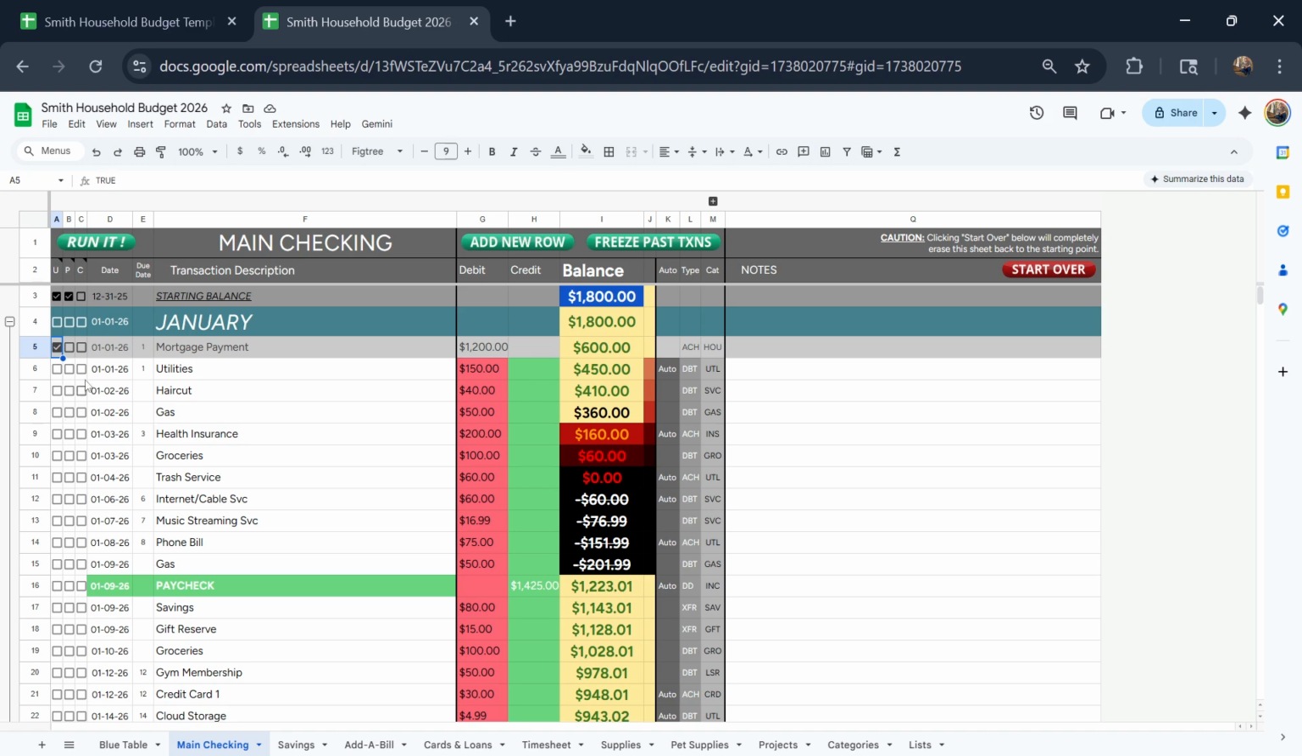P is for pending transactions. That's the second box here. These are going to be for the ones that you do see in your banking app, but they haven't fully cleared yet. They're still pending. And when you click this, it turns it a mid shade of gray.